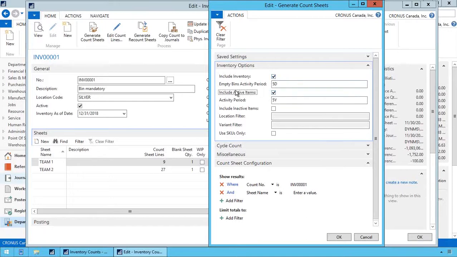Active items is anything that's not in stock but has had a transaction within whatever period you specify here. I'm using 5 years because the Cronus database I use doesn't have a lot of data, but you would normally do something like 1 week or something like that. So NAV doesn't think I have any in stock, but since I've had a recent transaction on it, maybe 1 week or 1 month, I still want people to go and count it and double check that it's not actually there. And then inactive items we can just ignore.